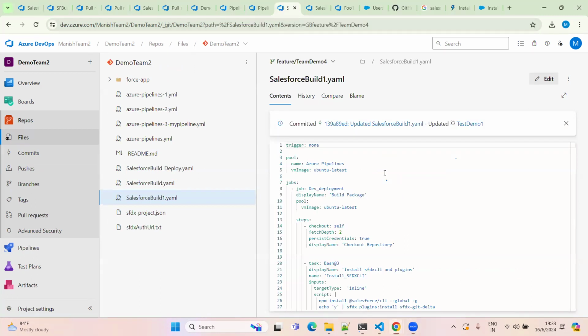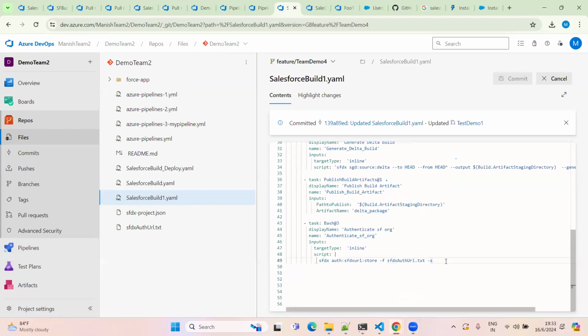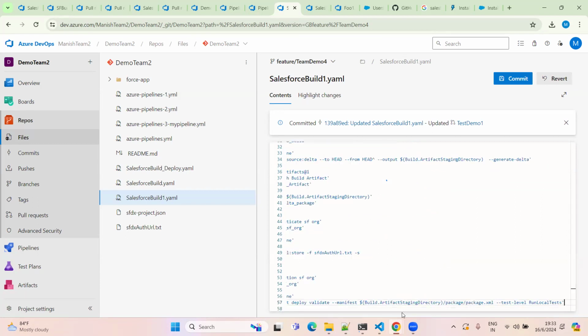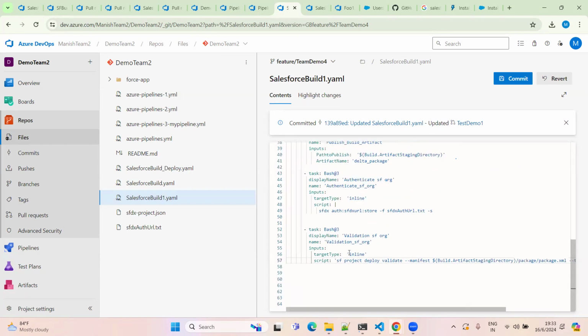We have done the authentication. Now we want the validation that we did from... I can explain you quickly. Okay, this is a bash script, display name, validation SF, this can be anything, input, target type, inline.